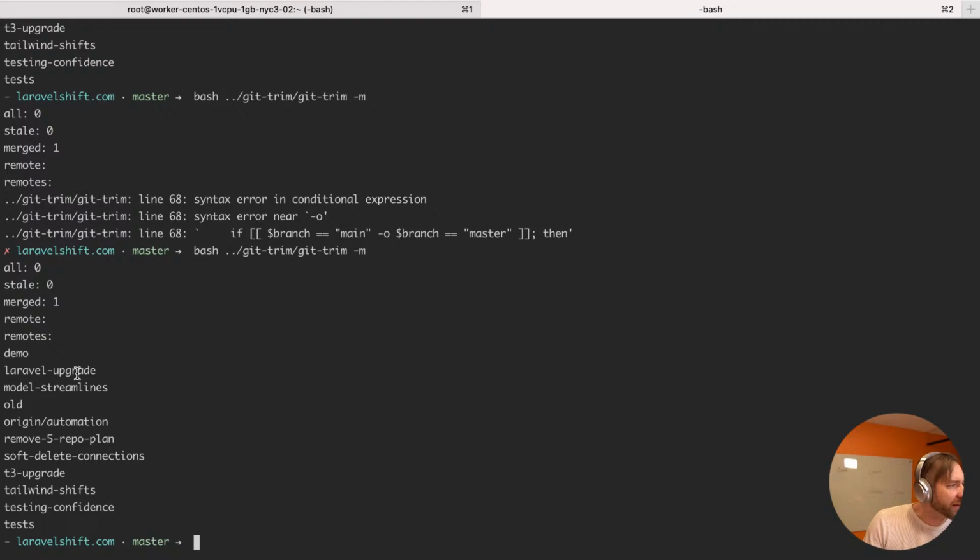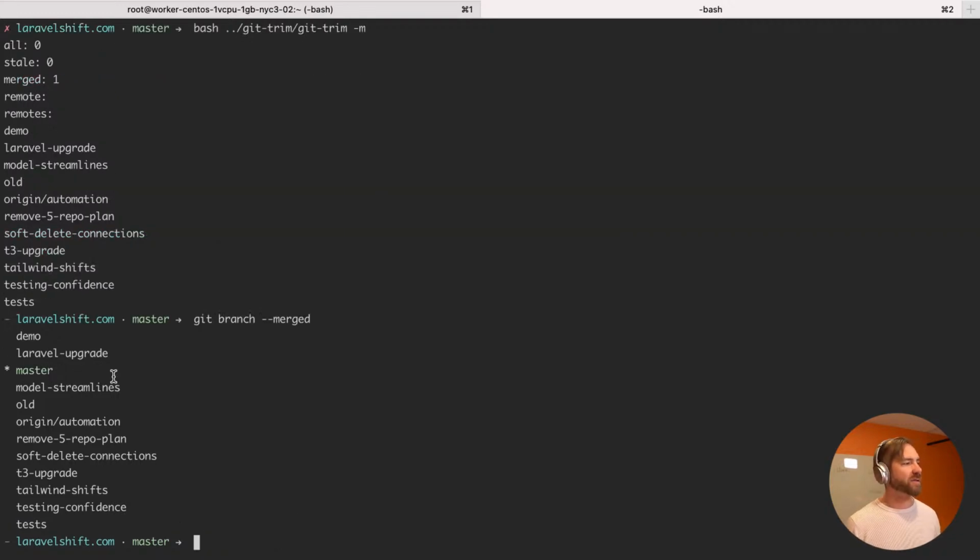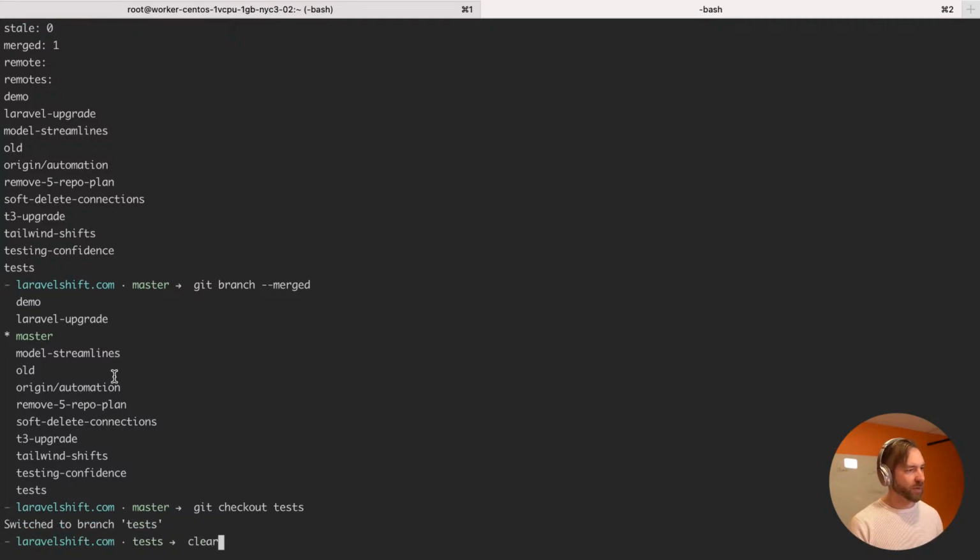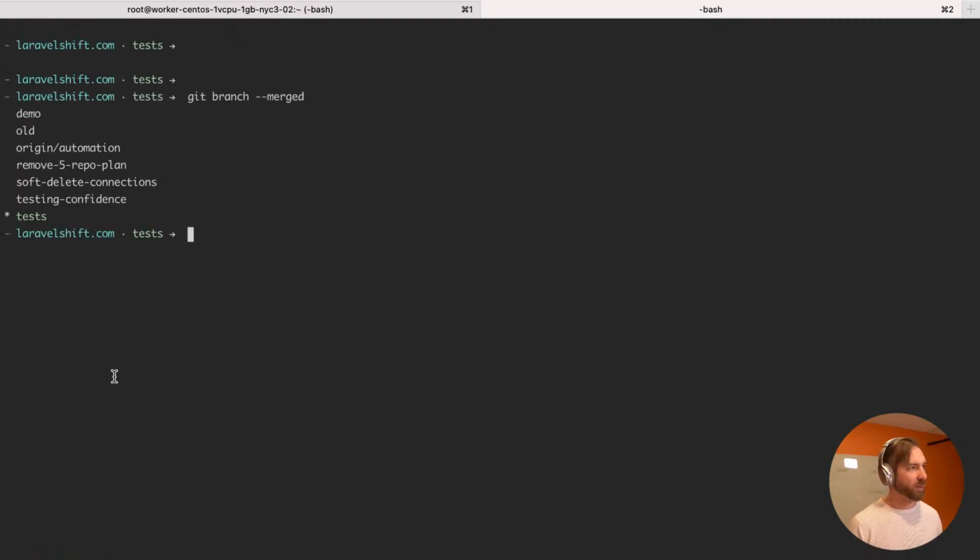So master doesn't appear to be in here anyway. Is that true? git branch --merged. Oh, master's here, but I'm on the branch, so I'm getting lucky. So let's do a git checkout tests, because that is merged, but it won't be master. Now when we do this, we don't even get master listed on here. So either git is automatically excluding that. Oh no, it's merged relative to this branch.